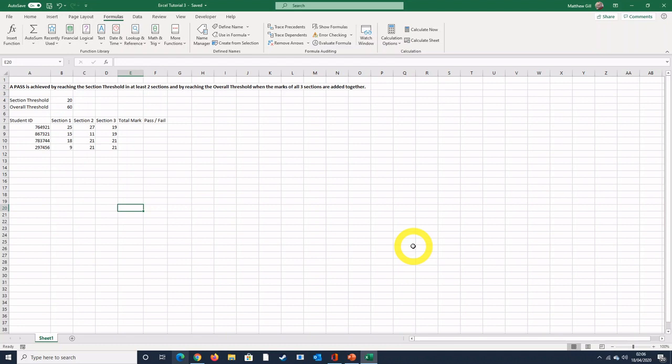Let's start by naming some of the cells and ranges. That will make it clearer for us when we come to write the formula. I'm going to select cells B8 to D8, go to the name box and call that Scores. Then I will select B8 on its own and call that section underscore 1.